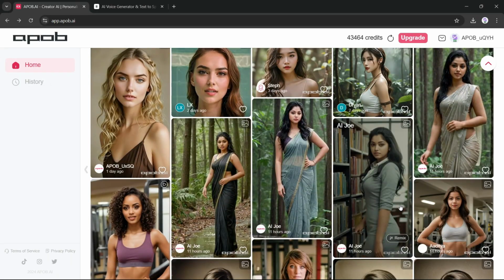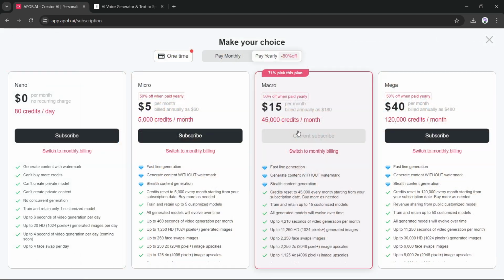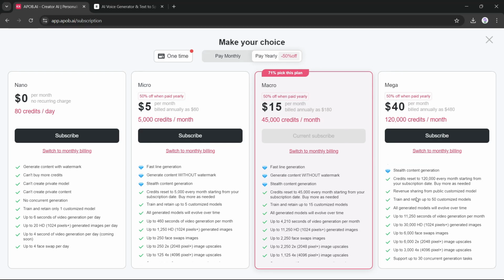In conclusion, Apob AI is an amazing tool to create and run a virtual influencer. You can try it for free. It will give you 80 free credits per day. But if you are serious about your business, then you should buy a premium plan.